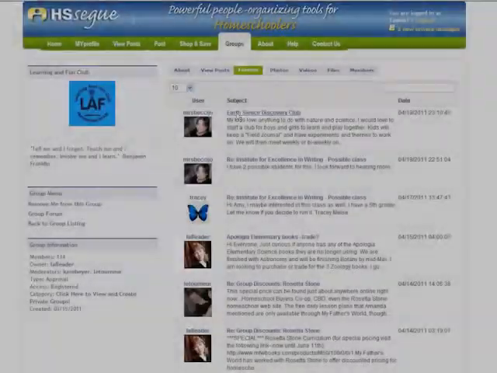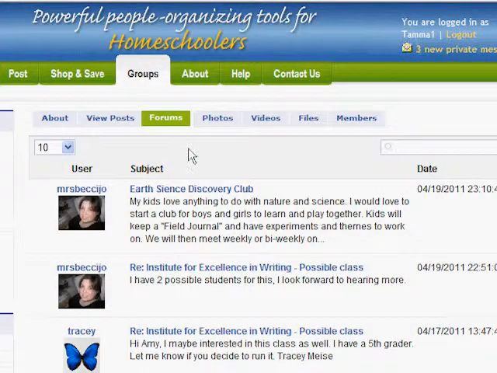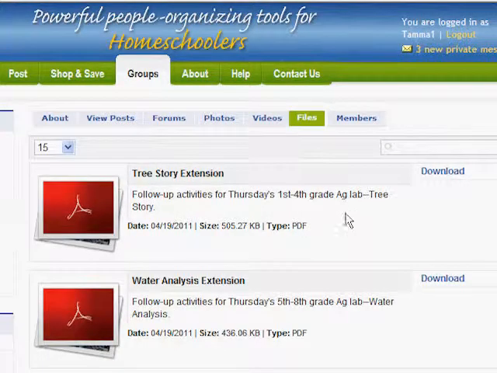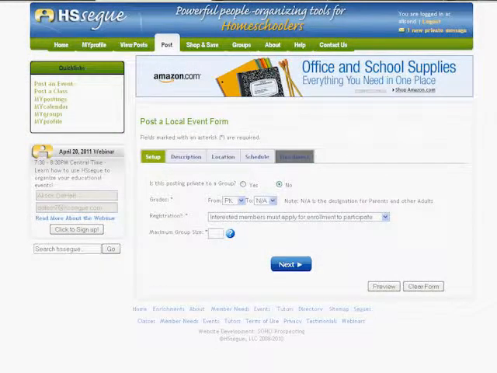If your local support group has formed a private group on HS Segway, then you can join that group and participate in discussions, view the group's postings, upload files, photos, and videos, post on the wall, and more. More on that later. You may want to post your own events and needs as well, particularly if the postings are sparse in your area.